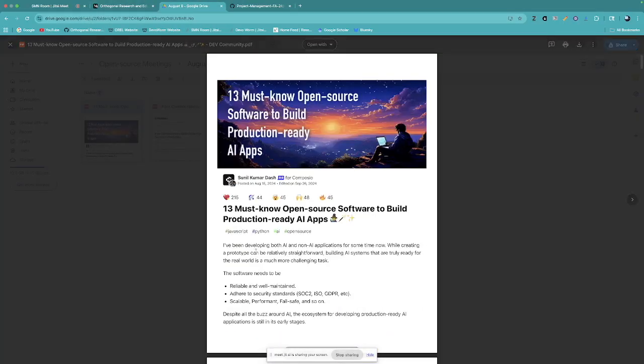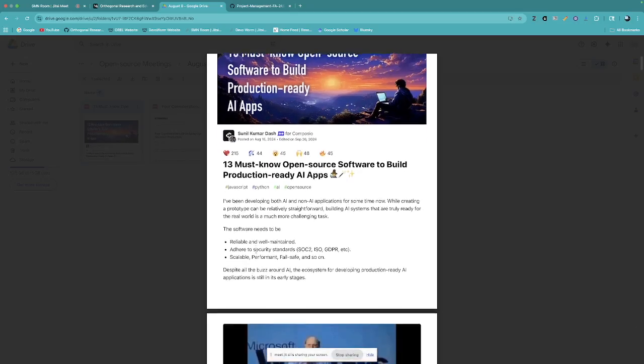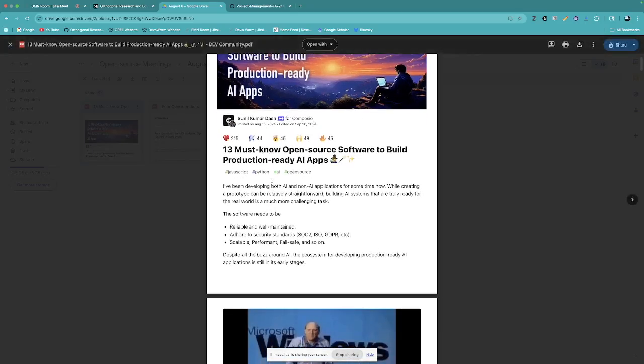So this is the first article, 13 must-know open source software to build production-ready AI apps. This is by Sunil Kumar Dash, and they're going to tell us a little bit about, from their experience, what you need to do to put open source software into production. So a little bit about this article. I've been developing both AI and non-AI applications for some time now. While creating a prototype can be relatively straightforward, building AI systems that are truly ready for the real world is a much more challenging task.